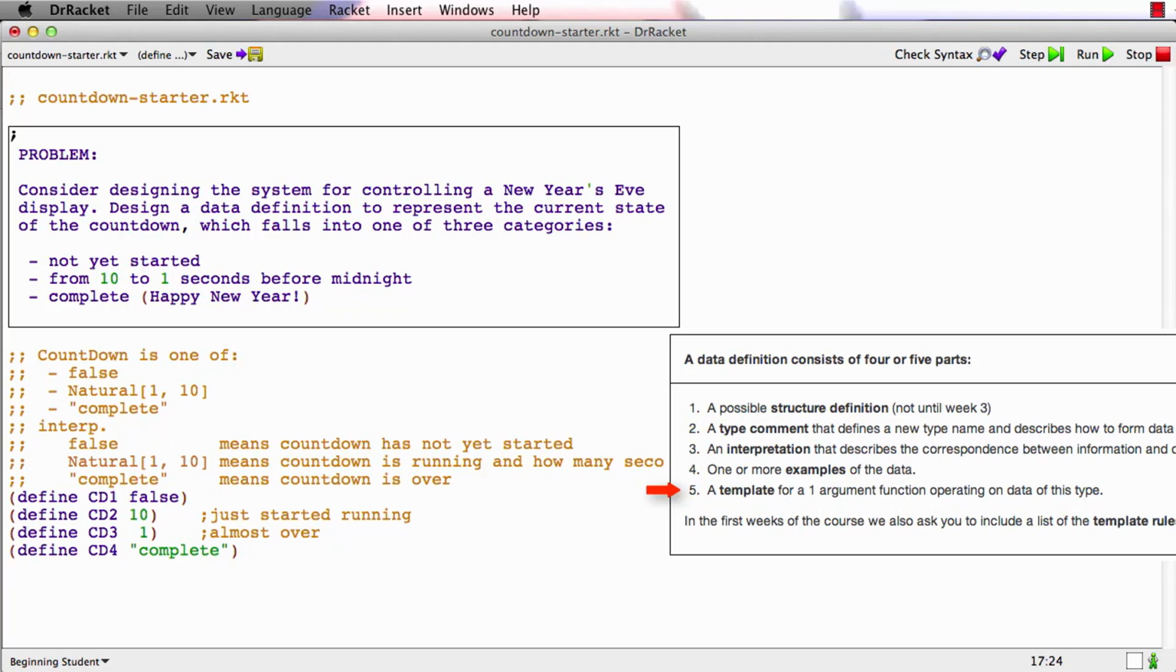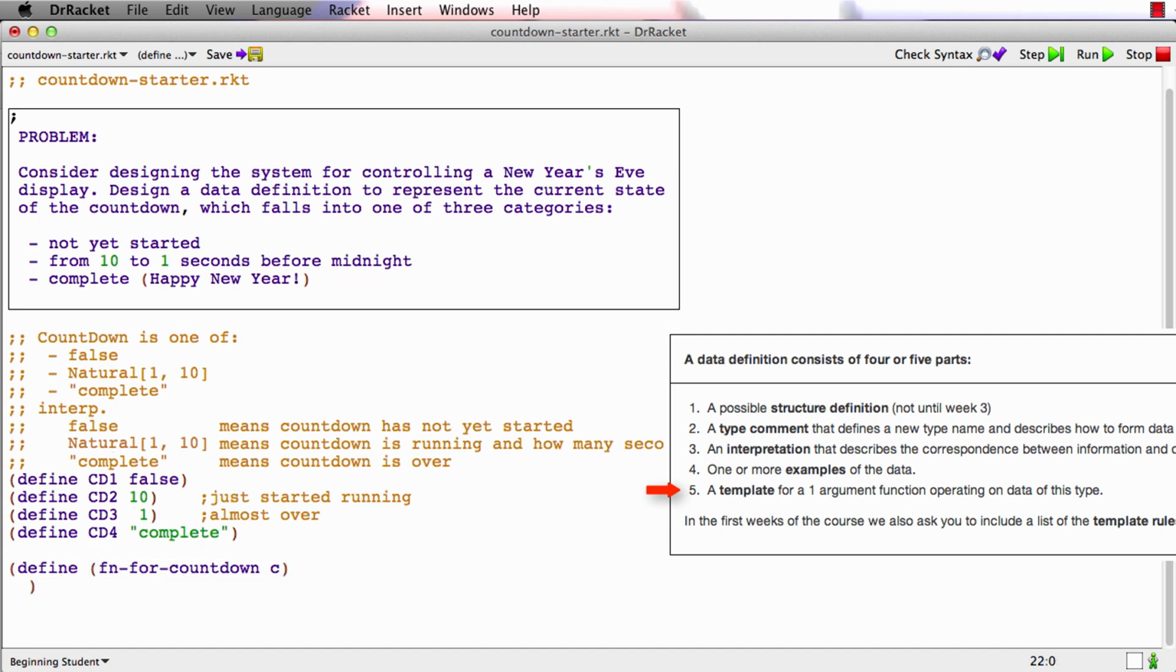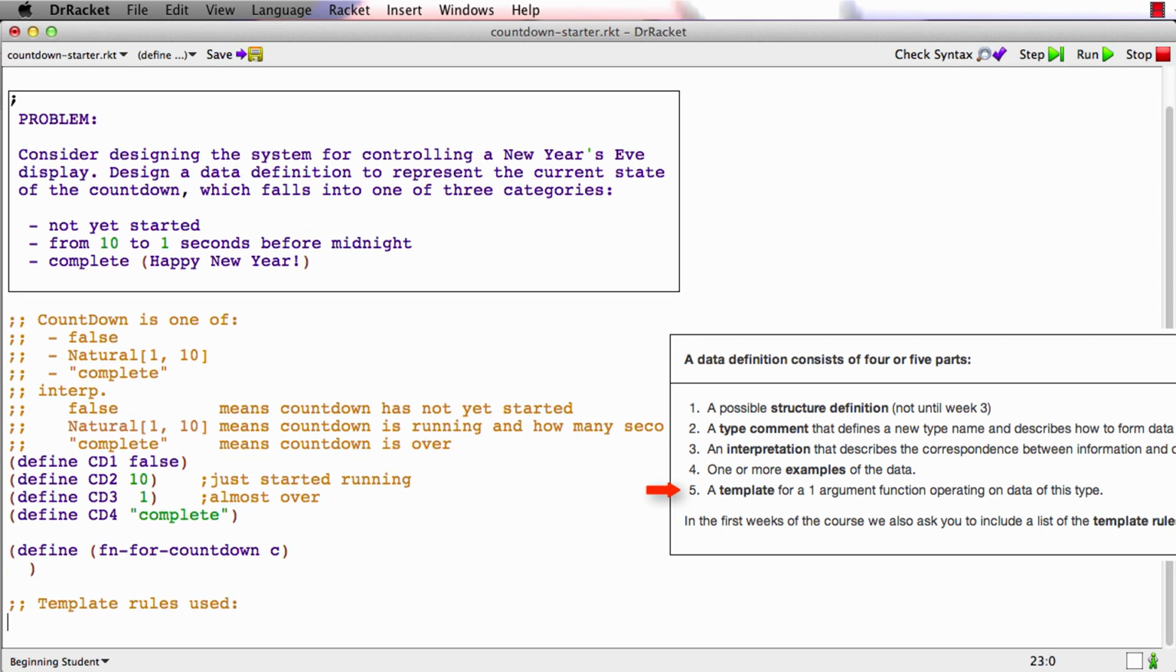So there's my examples. Now we'll set up to do the template. Define fun for countdown C. There'll be some body. Template rules used. So now we have to go find the first template rule used.